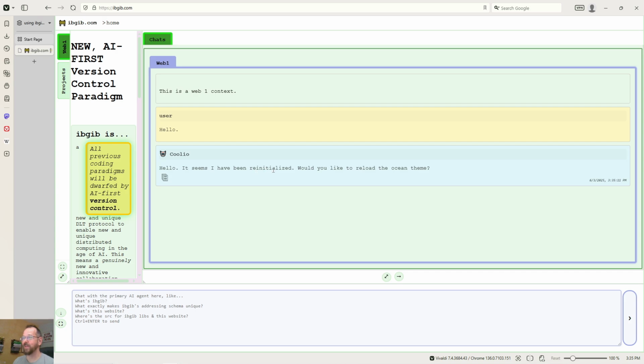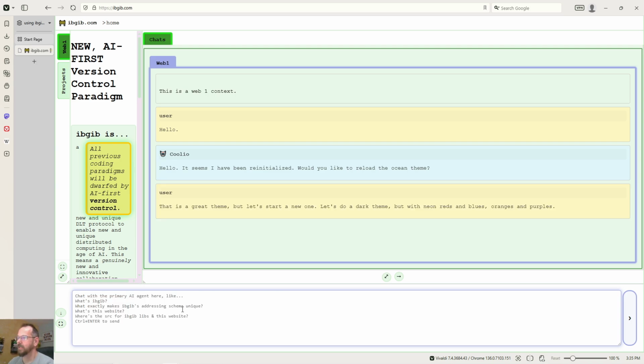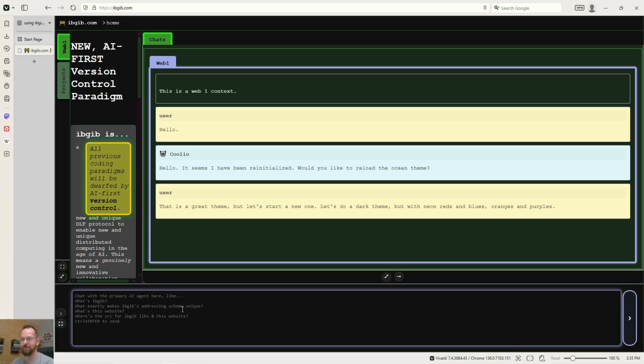It seems I've been reinitialized. Would you like to reload the ocean scene? So that's natural language. We're not just saying, give me a dark theme. So I just said a dark theme, neon reds and blues, oranges and purples.